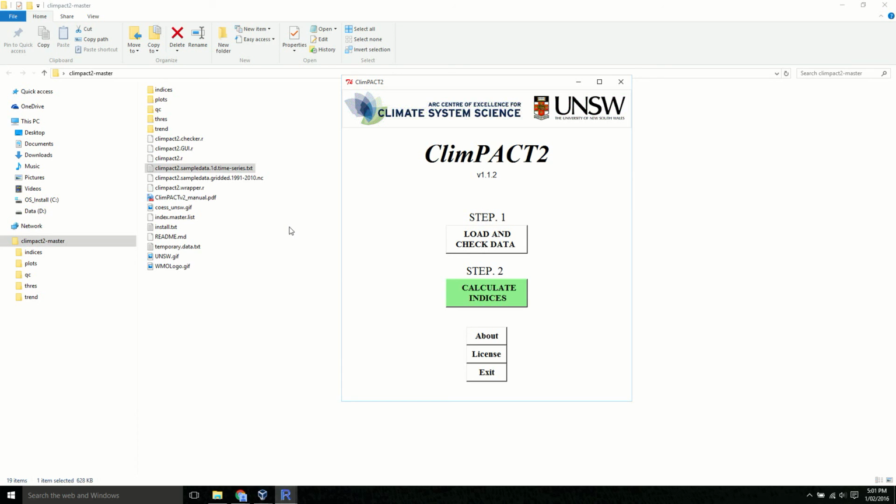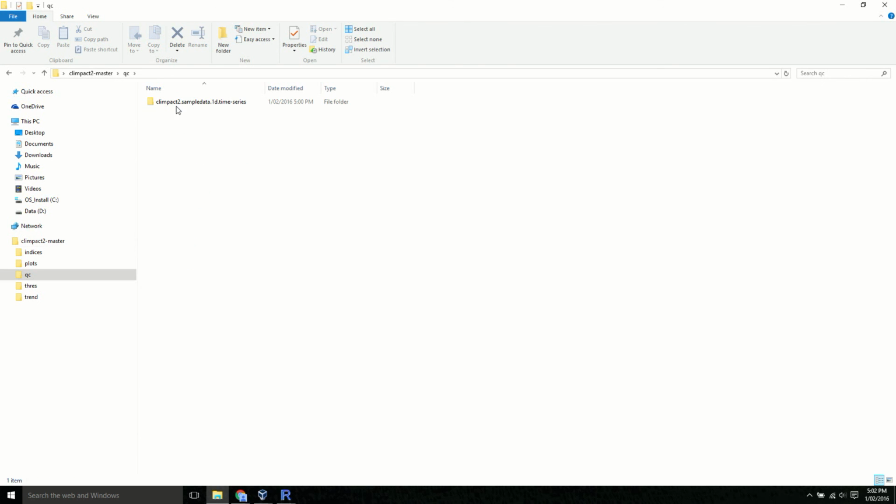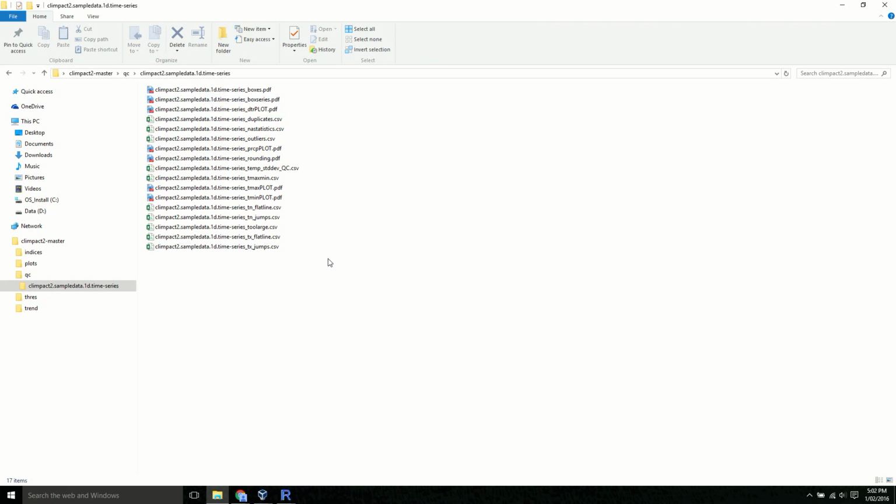So I'll just show you that that process of loading and checking the data has created some folders. And the folder where the quality control output has been created is in the QC for quality control. And in all of these folders, there's one folder for each site. So if you ran ClimPACT2 again for 3 other sites, there'll be 3 more folders here. So you can see when ClimPACT2 loads and checks your data, it conducts some quality control checks and produces all of these PDF files and .csv files. And this contains information on potential quality control issues in your data. Again, refer to Appendix F of the manual, which you get when you download ClimPACT2 here.